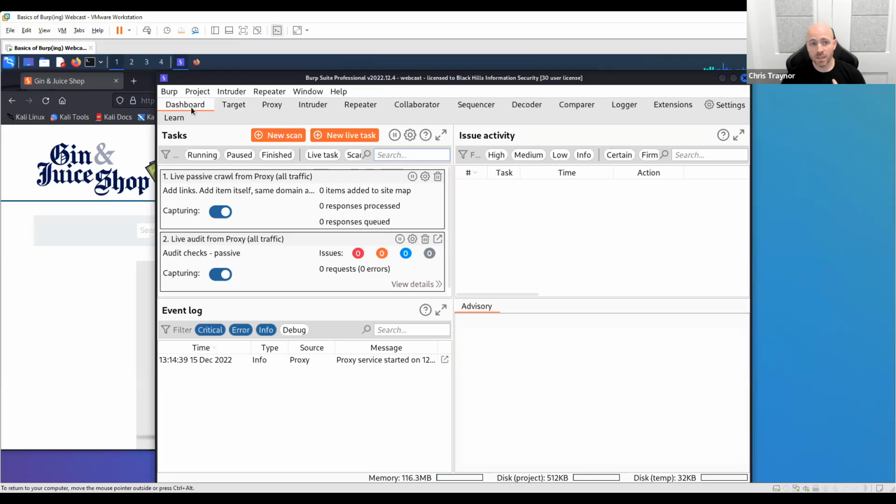So back into it. Here's what I meant by tabs across. This is the default way it opens up. We've got dashboard, target, proxy, intruder, repeater.